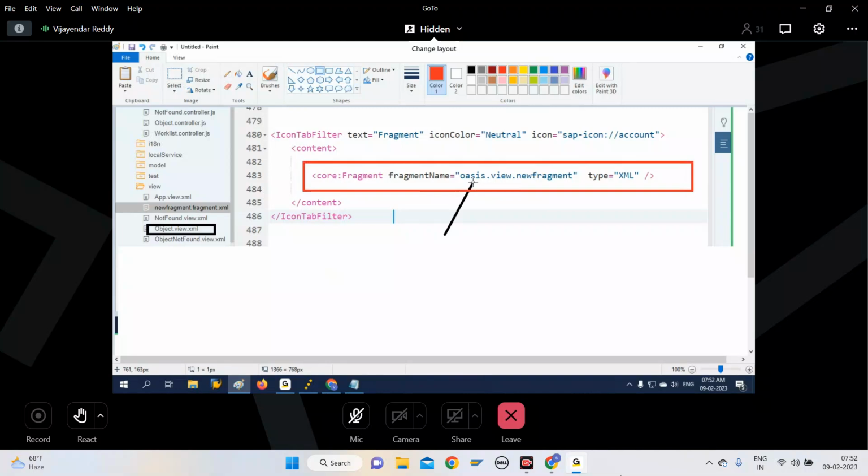Inside that, there is Oasis. Oasis is the namespace of our application. View is the folder name in which the fragment is created. And then there is new fragment, that is the name of the fragment. Our fragment is fragment.xml, so the type is XML. So fragment is a class name to access a fragment. Fragment name is a property. For that, you have to supply this value: namespace dot folder name dot fragment name. Type is another property. XML is the value.